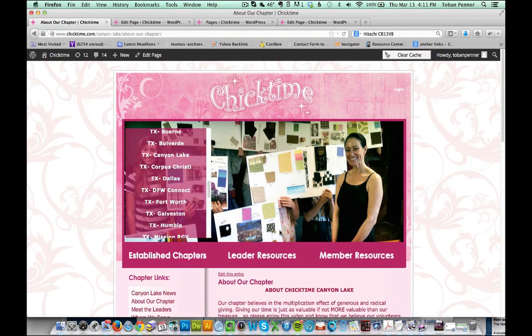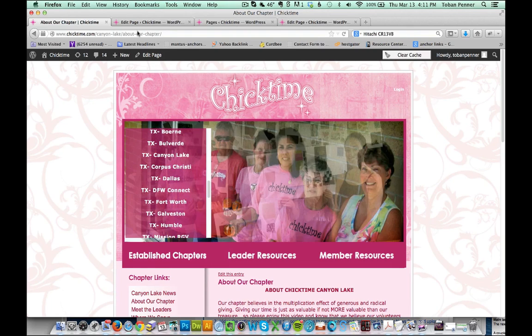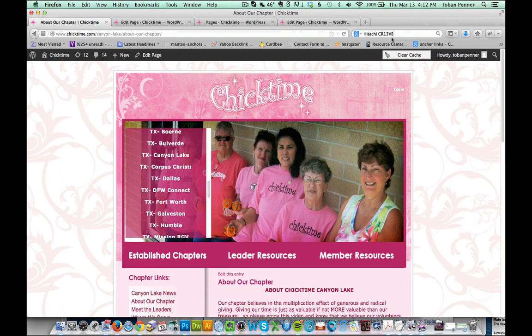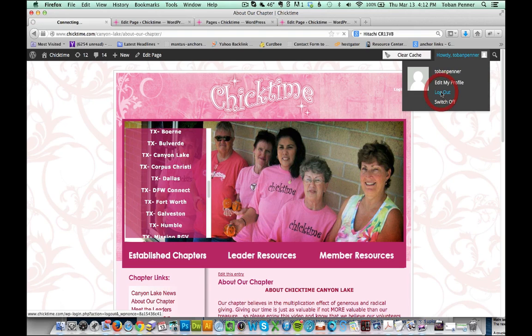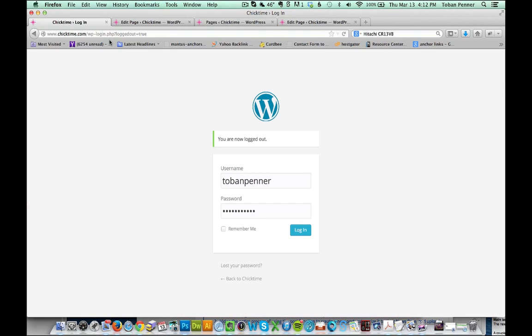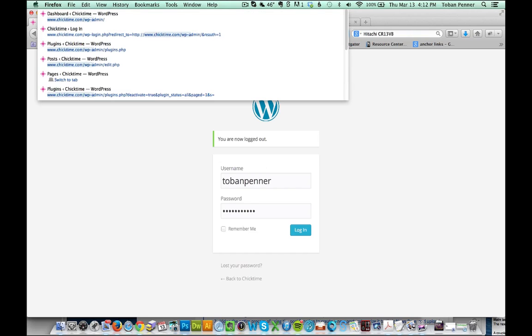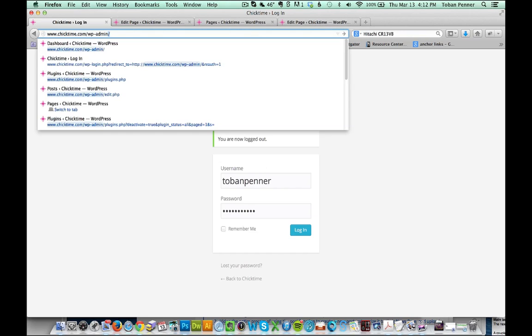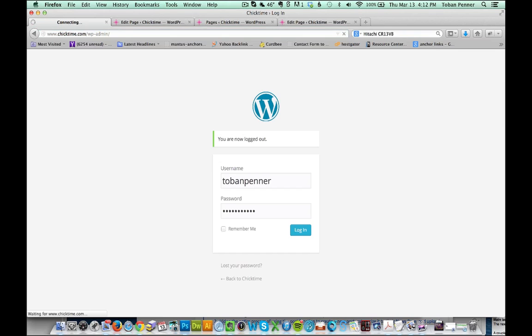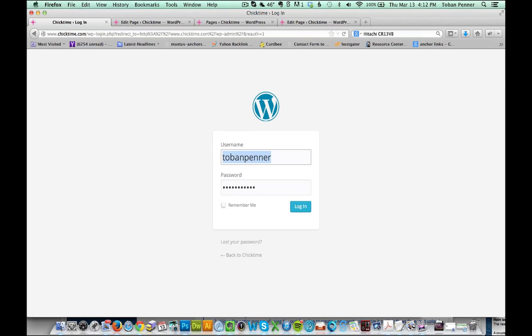But before you can edit, you need to log in to WordPress, which is what the site is built on. So I'll log out and show you how to log in. In order to edit, open up a new tab or window and go to chicktime.com/wp-admin. And when you're there, you're going to see this.